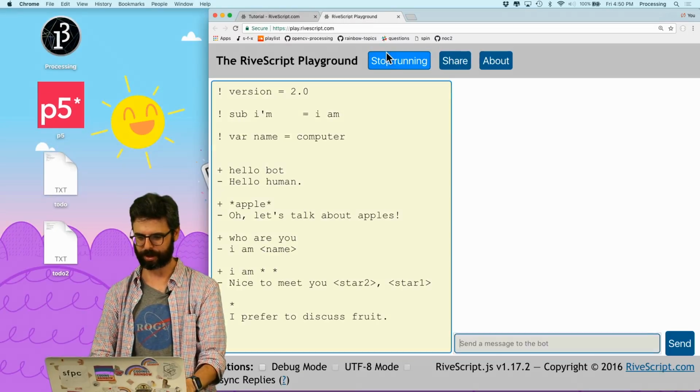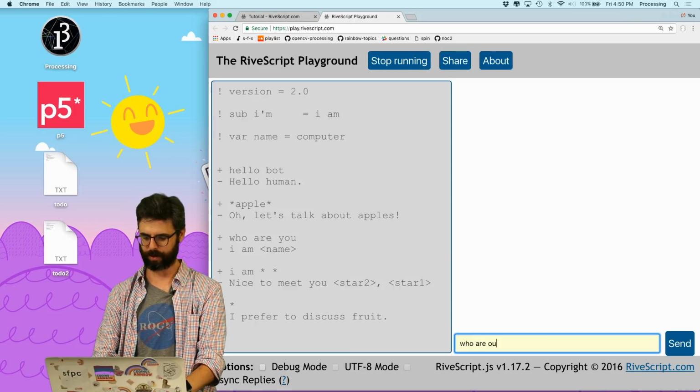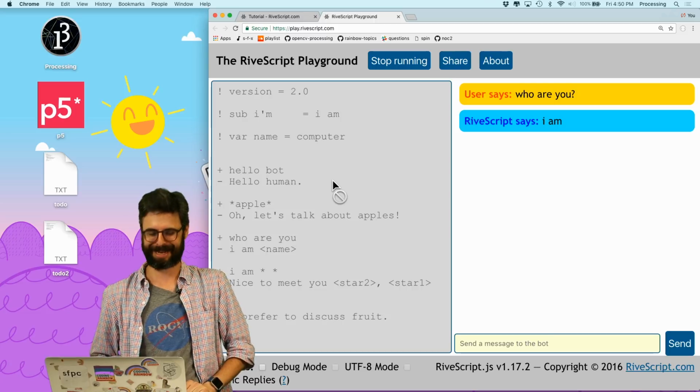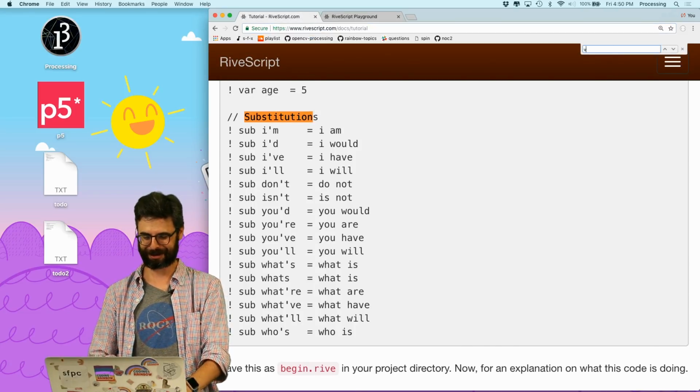So let's see if that works. Who are you? I am blank. So that's not right. So much for me just making up what RiveScript does. Let's look for it in the tutorial.